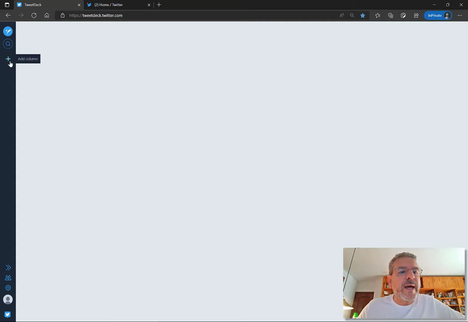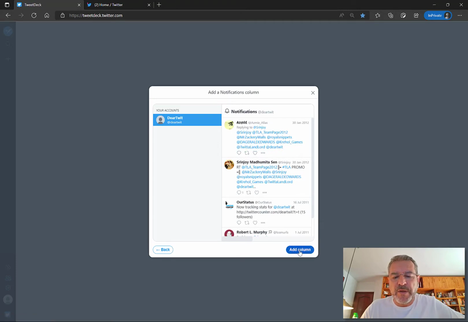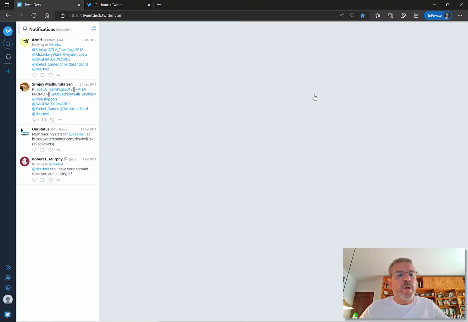Clicking on the Add button here, you are given several possibilities. The first one we're going to do is to enable notifications. When you click on notifications and you add the column, you have the possibility to see all likes, retweets, and interactions that people have with your posts and tweets in your account.